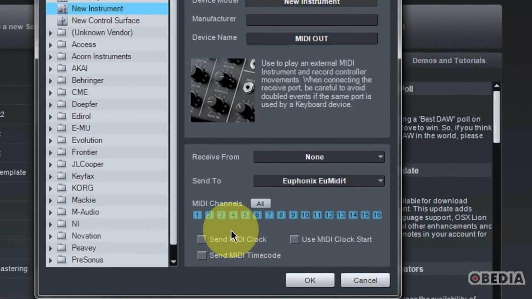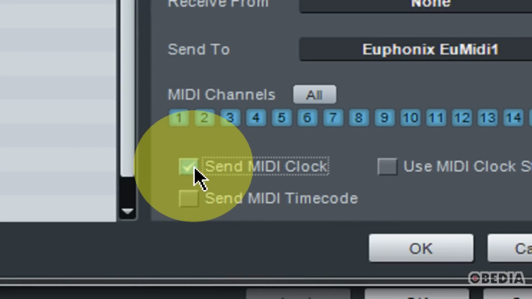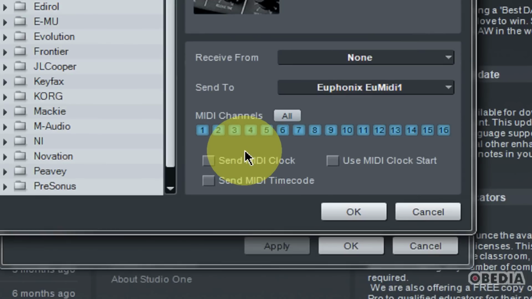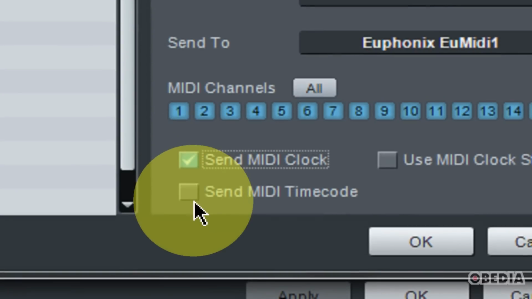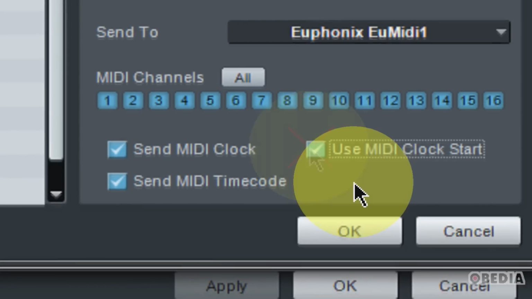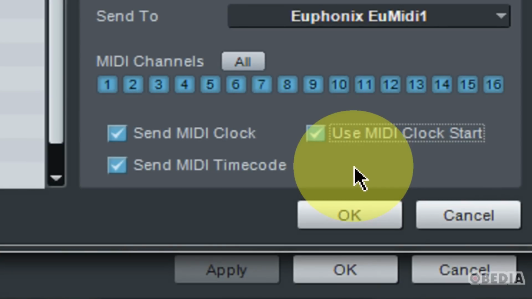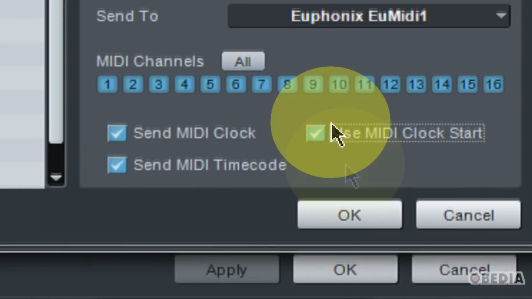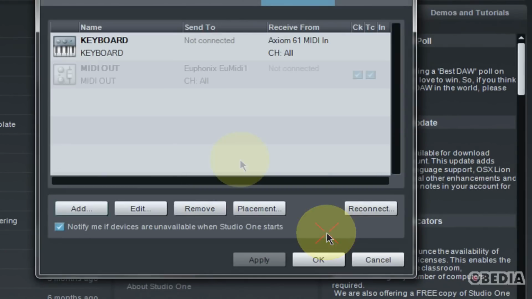Now, here's an important step, something that you'll want to make sure that you take a look at. And that is enabling the options here for Send MIDI Clock and Send MIDI Timecode, and also probably Use MIDI Clock Start. All of these things are important for making sure that your MIDI device will send MIDI data out, which will start your keyboard, whatever kind of keyboard that may be. So when you've made those setups, go ahead and hit OK.